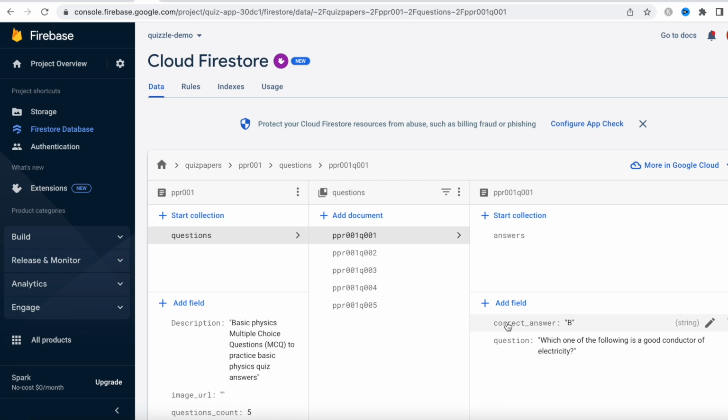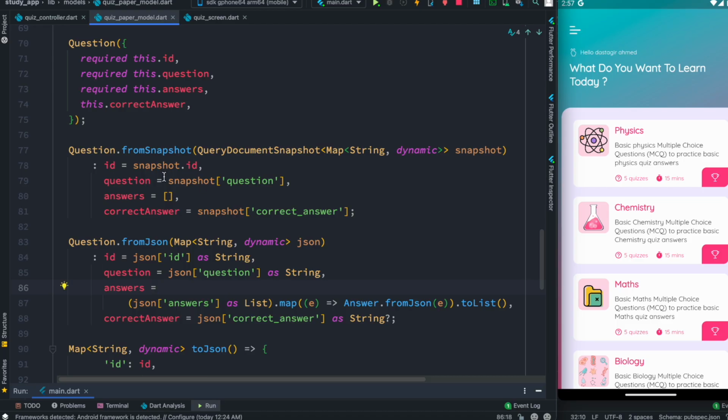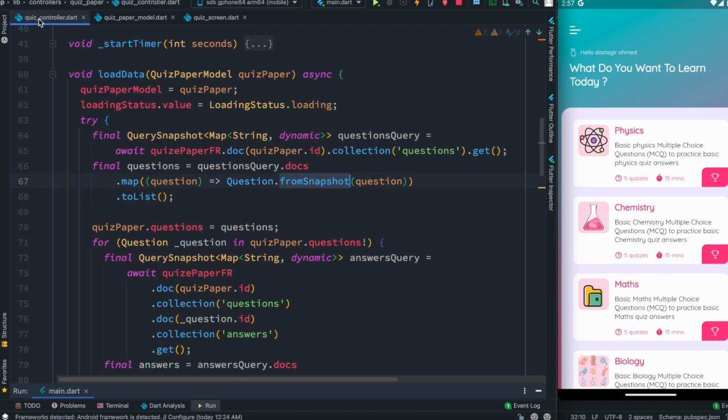Okay, so for that sub collections, we are accessing all the documents, and then we get the question and correct answer fields. So over here, question and correct answer. Now we'll go back to our quiz controller over here. So we get each of them, and then we convert it to an object, and those objects are saved in a list. So at the end, we convert this map to a list.